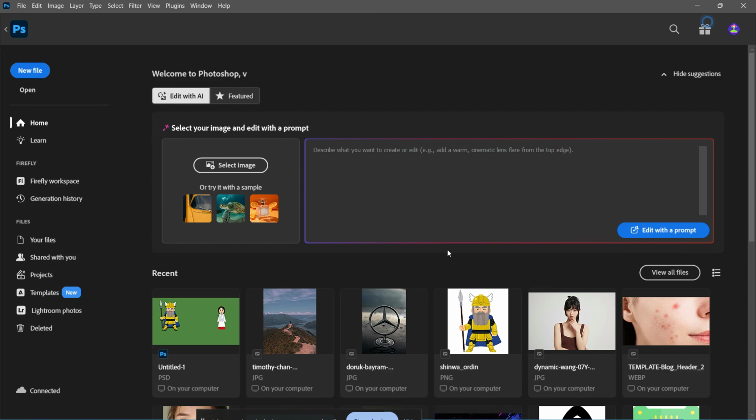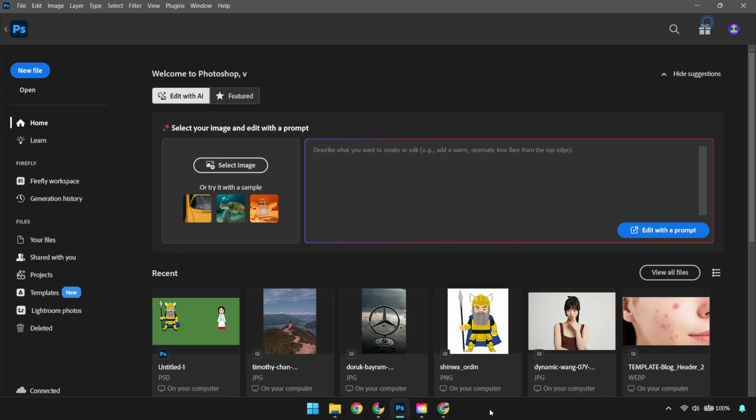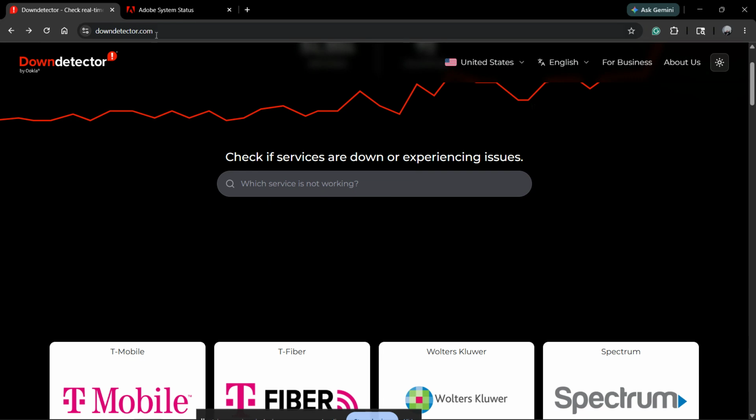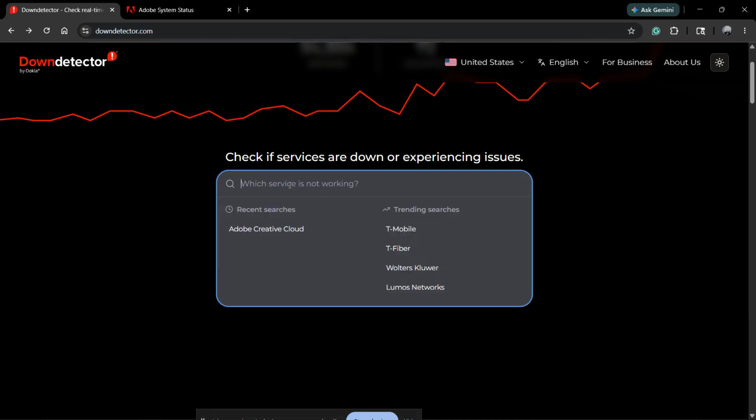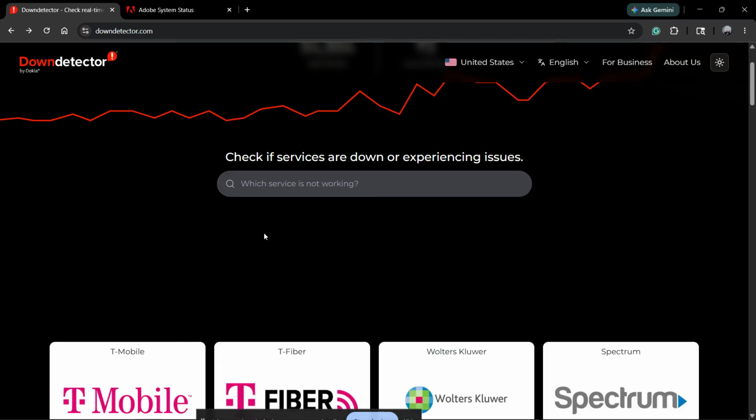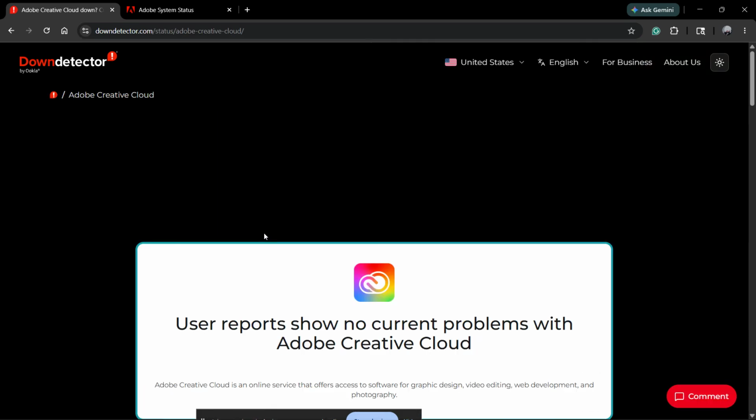First, before you start changing anything on your computer, check whether Photoshop is actually down for everyone. Open your web browser and go to Downdetector. Once the site loads, type Adobe or Adobe Creative Cloud into the search bar. Then look at the live outage chart.